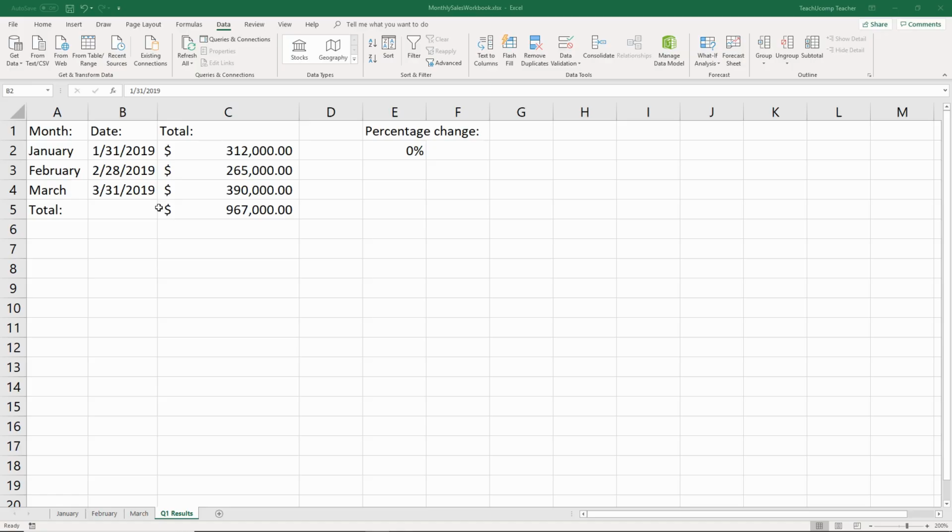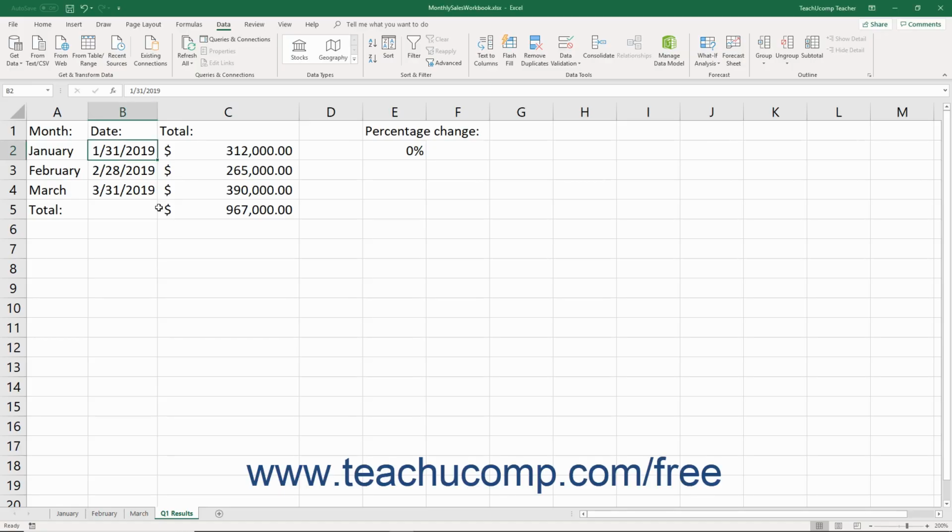www.teachucomp.com/free. Starting in Excel 2016, you can insert a forecast sheet into a workbook to predict future trends from existing time-based data. To create a forecast sheet, you must have a series of date or time entries for the timeline, and also corresponding values for those time or date entries. From these existing date or time values, Excel can then project future trends and the associated values for future dates.